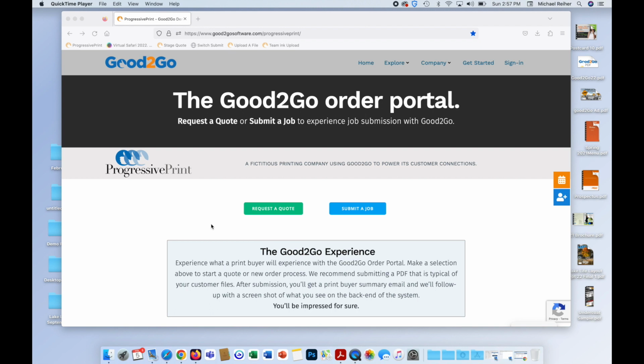This is just an example, so it isn't perfect as far as the data we're going to input, but it'll give you an idea of the controls and how somebody could accomplish this in Good2Go today. It all starts right here from the printer's website. This is just a demonstration website that we have for Progressive Prints, and here they can request a quote or submit a file for a job.